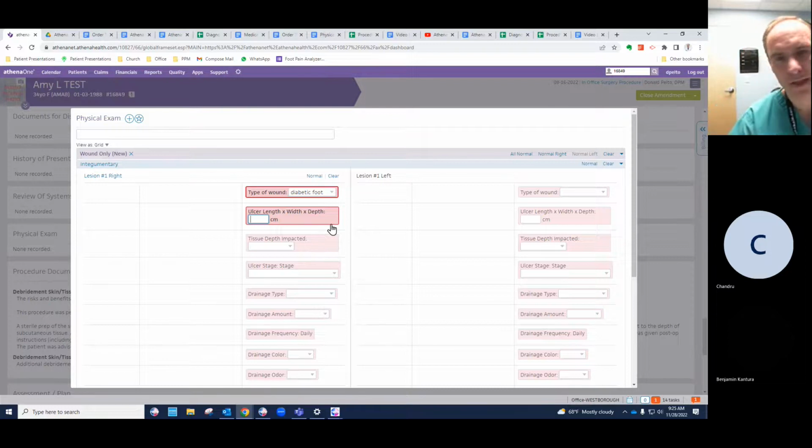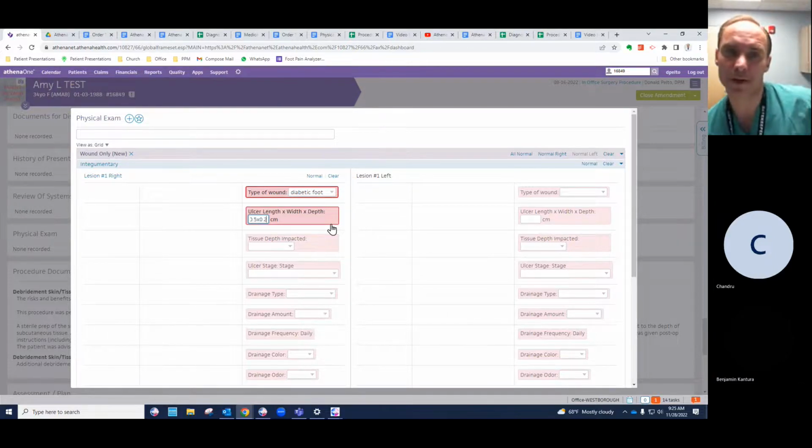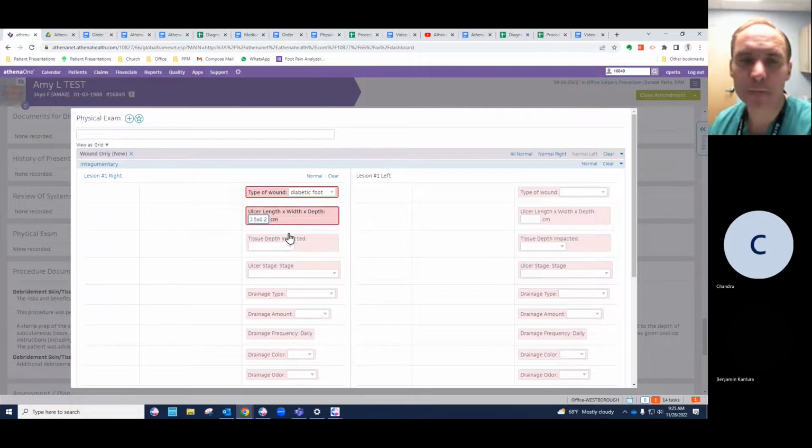What I mean by that is I'm going to measure it. So it's going to be the length and the width and the depth, and it has to be in centimeters. So let's say it's 5 millimeters. What you have to do is 0.5. So 5 millimeters is 0.5 centimeters. So 0.5, so let's say it's 5 by 5 by 2, it would be 0.5 by 0.5 by 0.2 centimeters. If I'm telling you in millimeters, you just convert it by putting a 0 point before it.